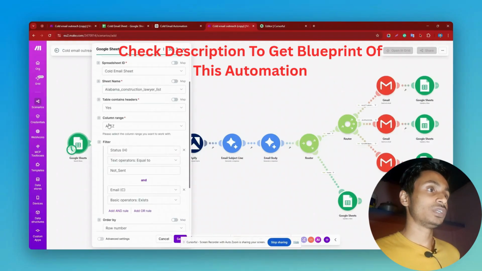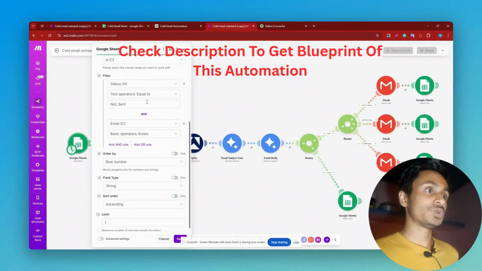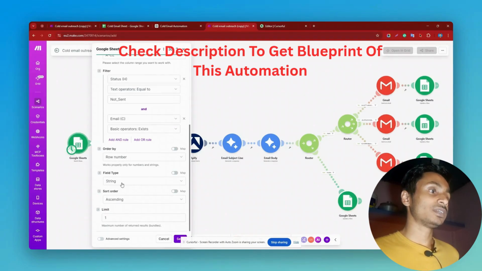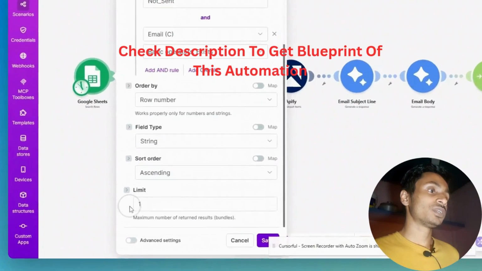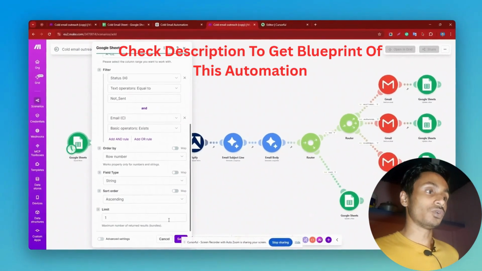Now column range, filter. To avoid duplicates, you must add a filter. Here the status column is equal to not sent, and if column C exists, then the automation will pull this row. Then order by row number, filter string, and limit 1, because every time I want to pull one row.